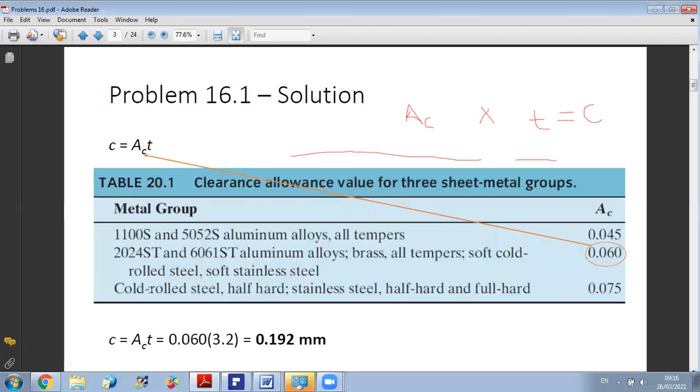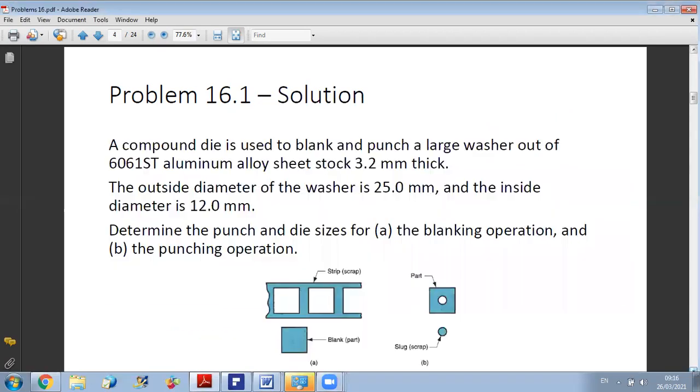So first you go to your table, you search for the type in the problem, which is soft cold rolled steel. So the AC will be 0.06. You select it, and with the value of your thickness you can get the value of clearance. Of course, in a problem, this will be a small part of the problem. It is here just for you to know how to apply. So the problem will be of this type, as you can see here.